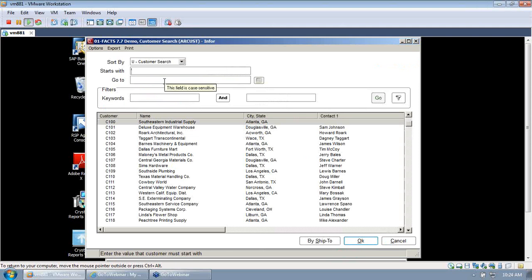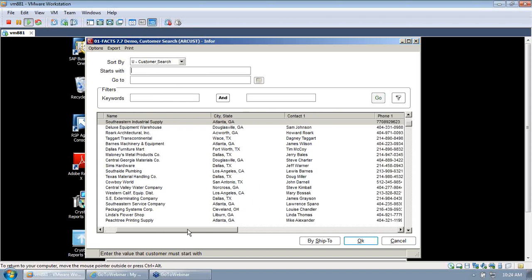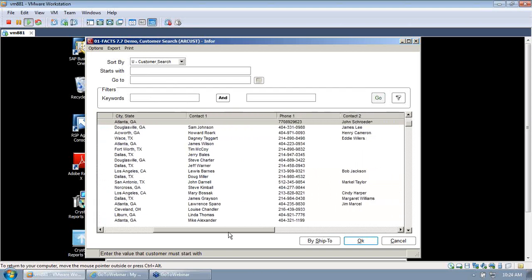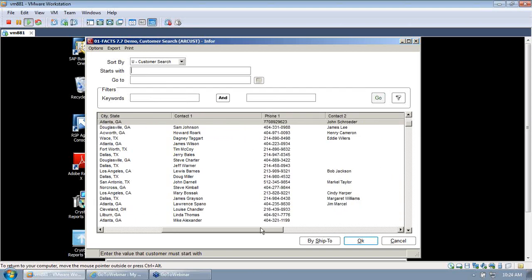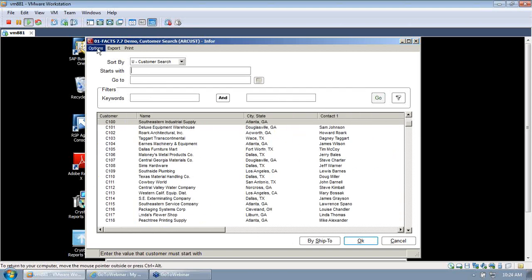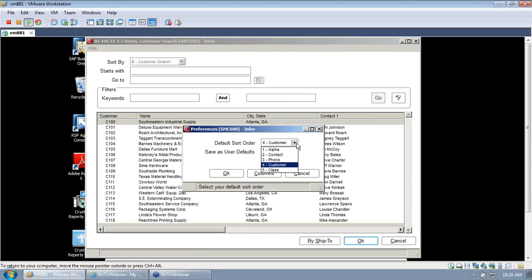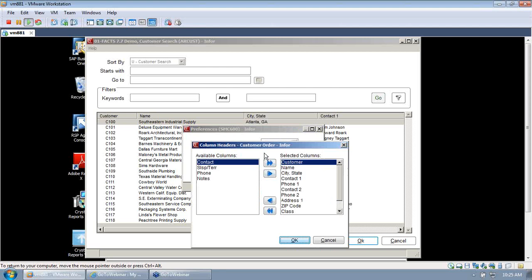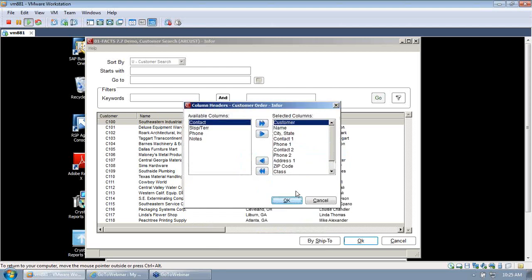So you can see right away what happened. You can see that by default, we came up here with the customer search. We no longer have the alpha. And we can see how we added our phone information in here. Again, if we want to go back to options, preferences, let's go back to alpha. Let's go to columns. Again, let's make our changes.